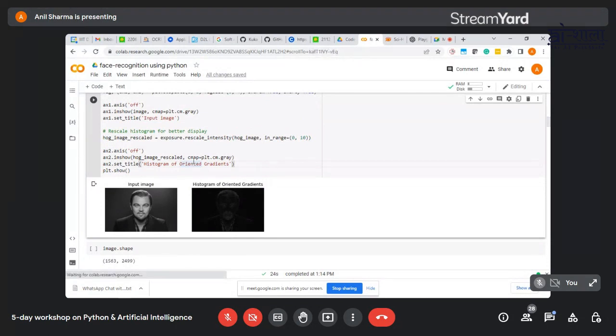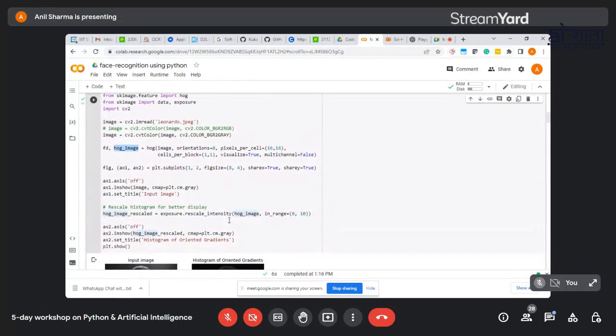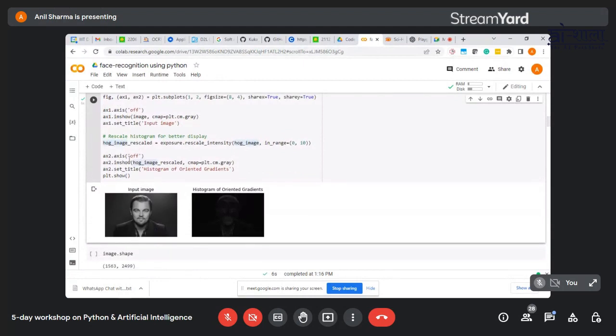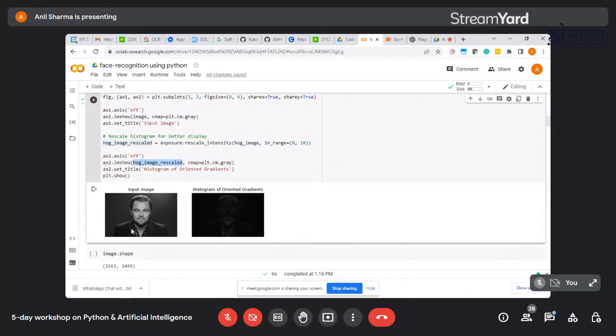The image that we are getting from here, we are just rescaling it, and then we are plotting the original image next to the HOG image. So this is the HOG image that we are getting. See that this is the original grayscale image, and the histogram of oriented gradients has removed all other information. Only the face features are kept.